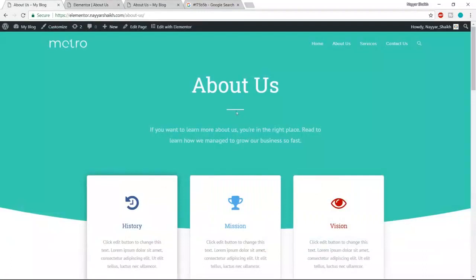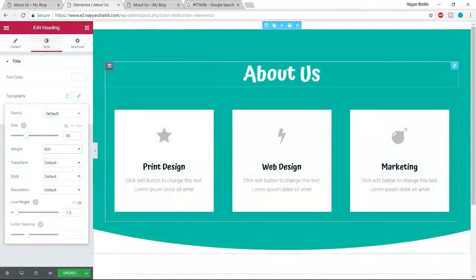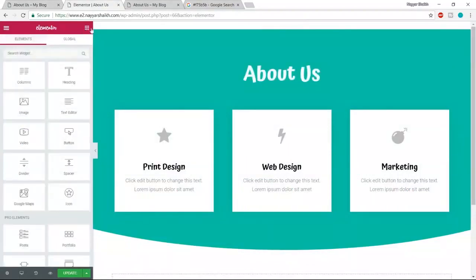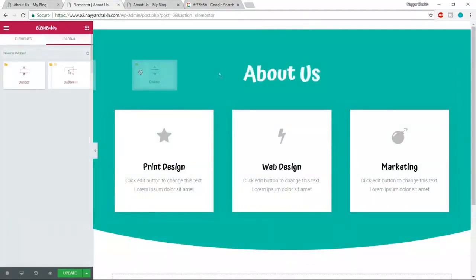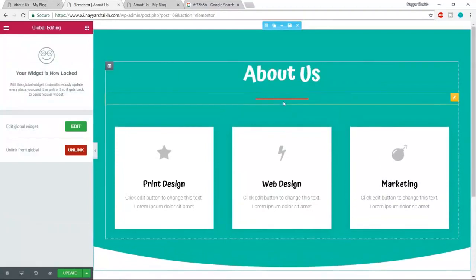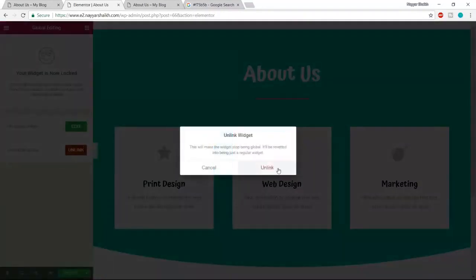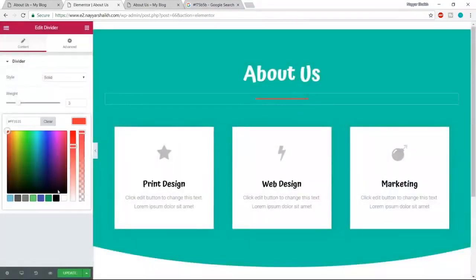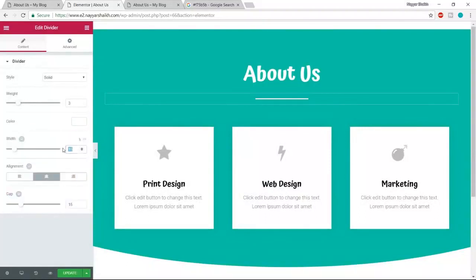After that, we have this simple divider and simple text like this. Let's do that. Click on this icon, go to global, bring the divider over here, and let's unlink it. Change the color to white, and let's decrease the size. Instead of 15, let's make it 10.